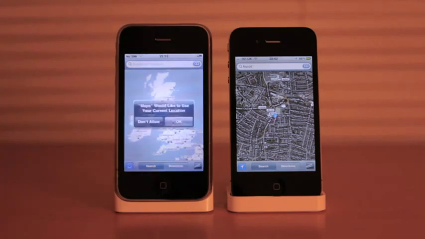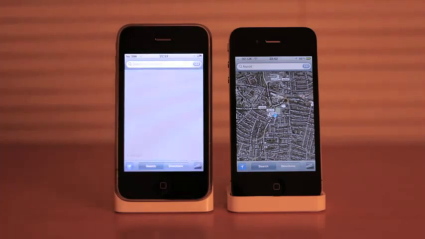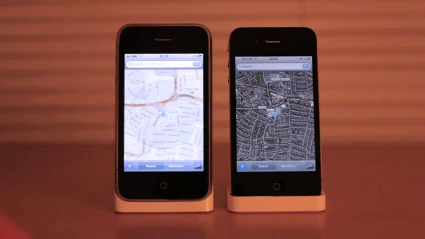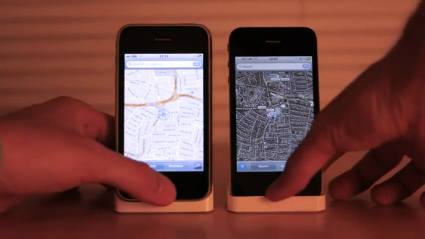Just launched England now. Okay. And is it going to do its thing? Okay, it's found it. The iPhone 4 is a lot more accurate. So let's quit out of this.